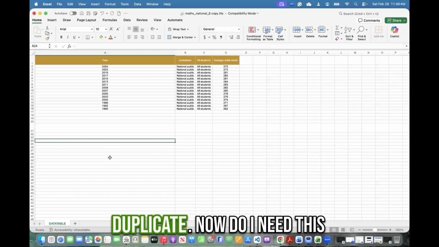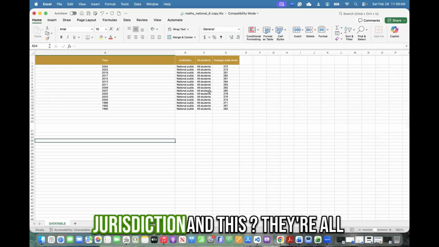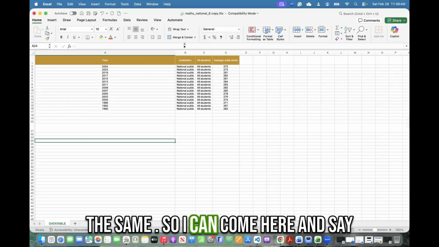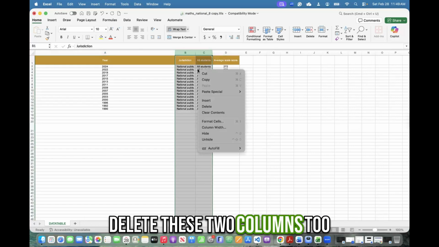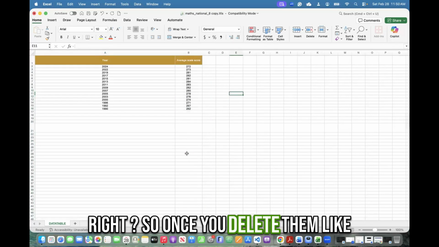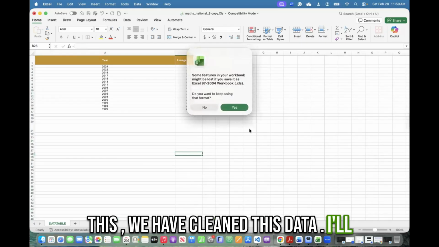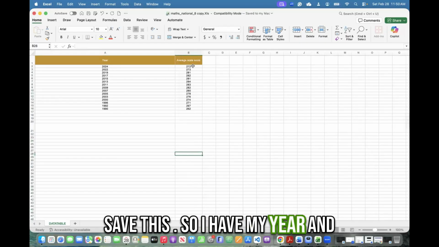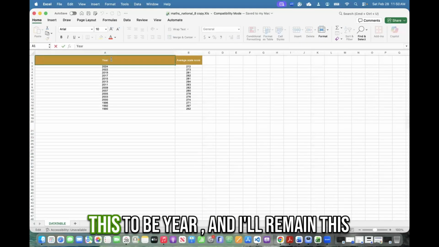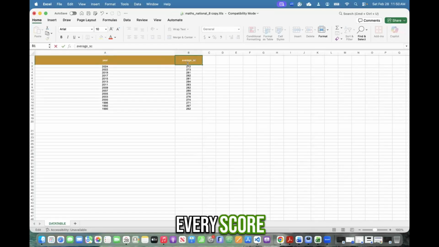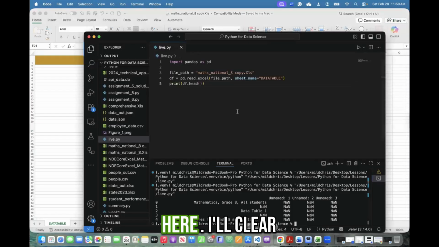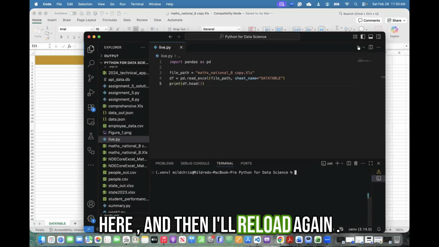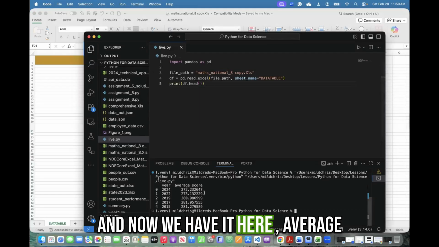Okay, we don't have any duplicates. Now, do I need this jurisdiction and this? They're all the same. So I can come here and say I want to delete these two columns too, right? So once you delete them like this, you have cleaned this data. I'll save this. So I have my year and average score. I can even rename this to be year, and I'll rename this to be average score. So we'll have this thing cleaned out. I'll save this. I'll come back here. I'll clear here, and then I'll reload again. And now we have it, year, average score.